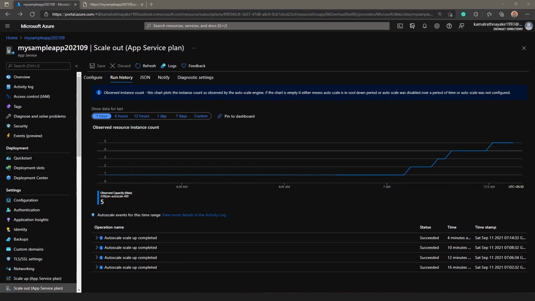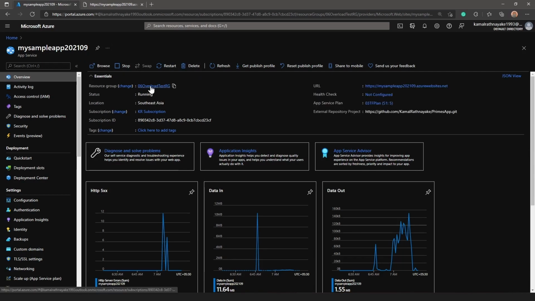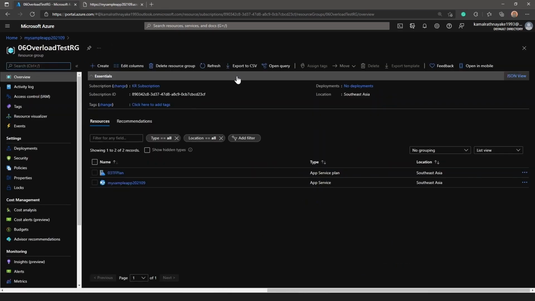And always remember to clean up these resources after doing this kind of stuff. Otherwise, you're going to get a huge bill for all these instances. So I'm going to my resource group and let me delete everything.